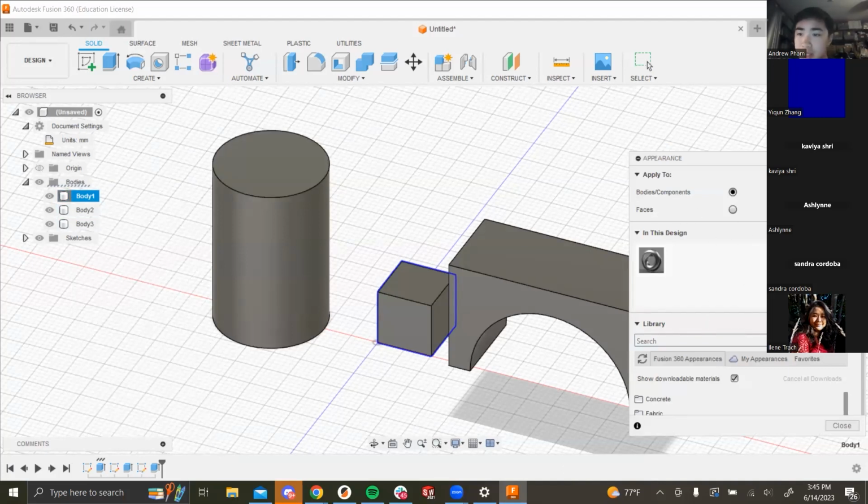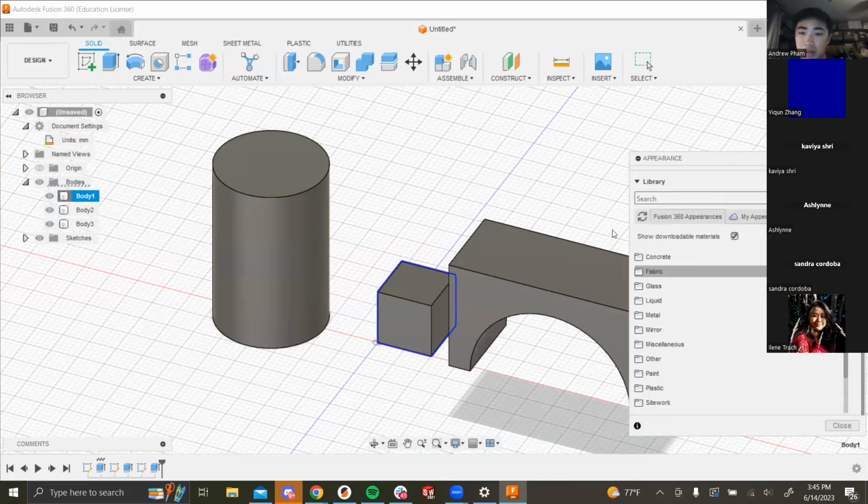But Fusion 360 has a library of appearances that you can use. So let's say you're CADing a car and you design the windshield, you could say, I want the windshield to be made out of glass, because that's what most windshields are made of. And you can choose the materials, and then it'll also make the model look like that.